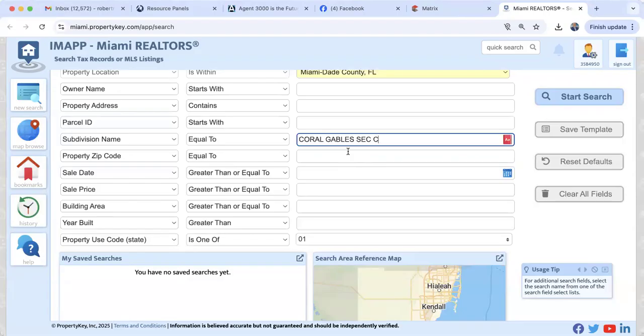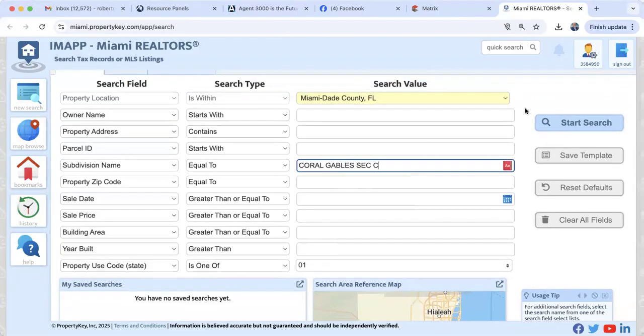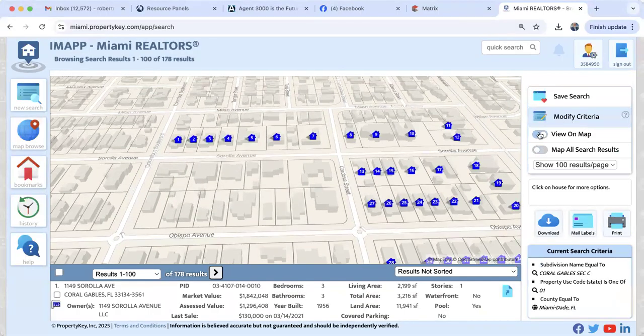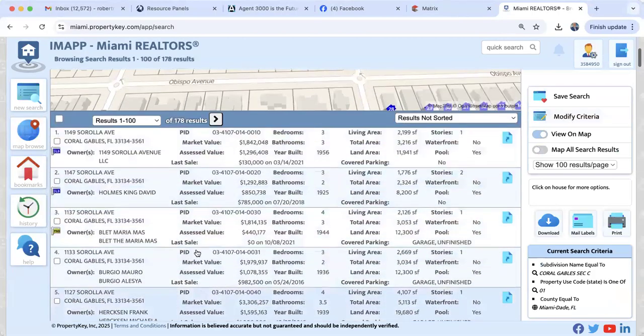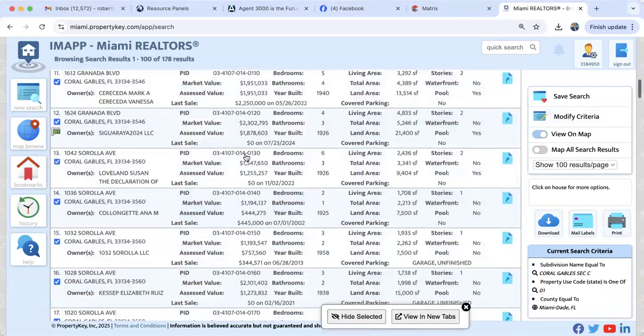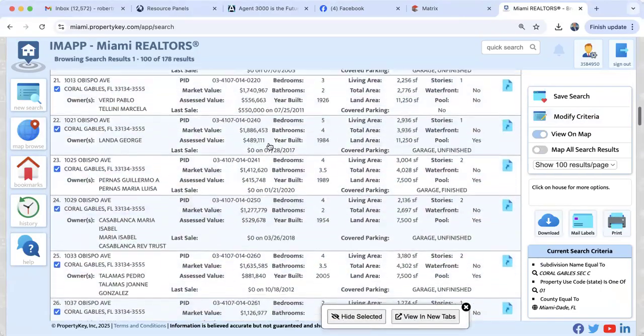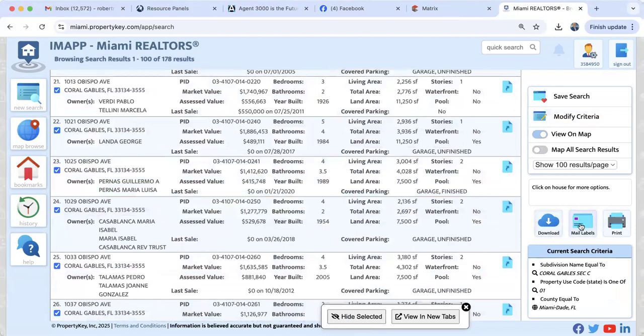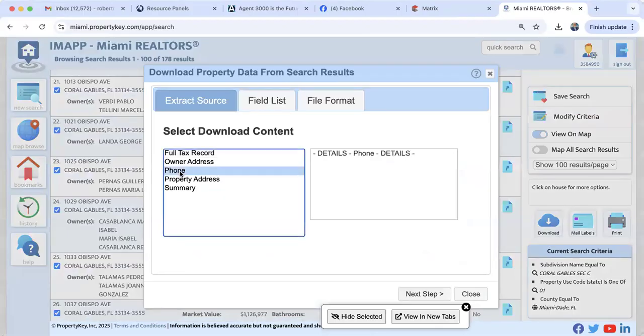All right. So that's the subdivision that I want to use, right? So I want single family homes from Coral Gables Section C. Click on Start Search. And we are now looking at 178 results. So you're going to select all the results, guys, and then look off to the right. You got mailing labels and you have download. Download allows you to download a spreadsheet where you can even download phone numbers for every single owner in Coral Gables Section C. Okay, all of this is going to go into a spreadsheet, an Excel file.